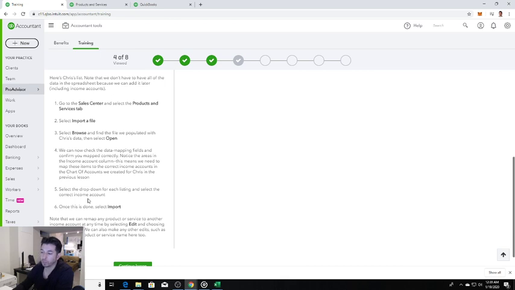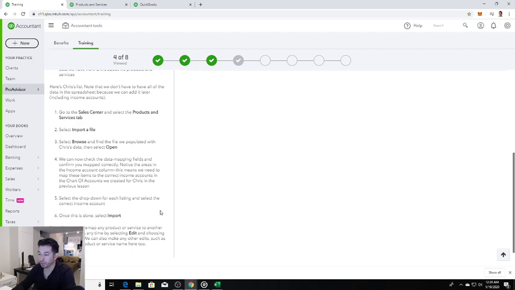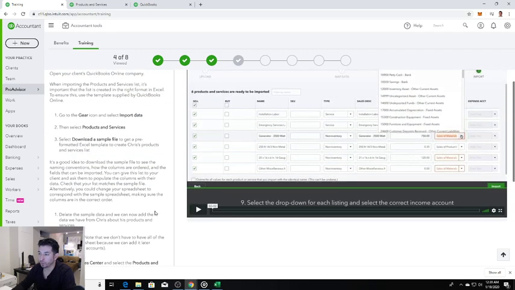Note that we can remap any product or service to another income account at any time by selecting Edit and choosing another account. We can also make any other edits, such as changes to the product or services named here too.